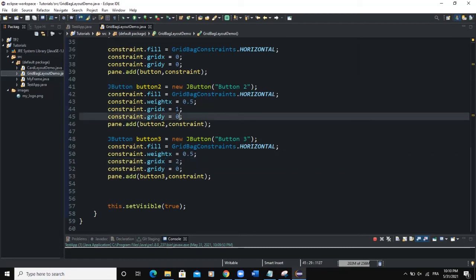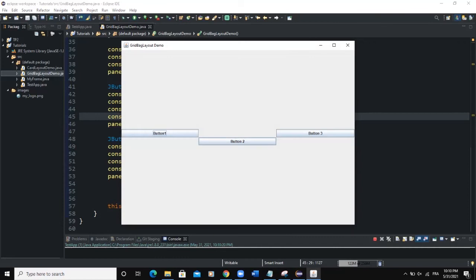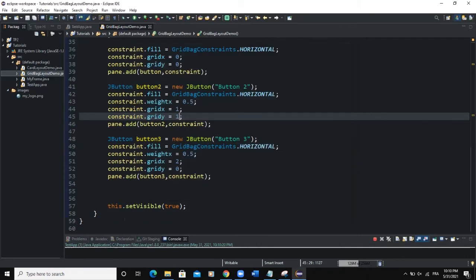What if I say that for this one, I want its grid Y to be equal to 1 for button 2 and run? Now you can see that button 2 has been pushed down. Okay, so the grid X, grid Y, they are actually determining the positioning of the button. And for the weight X, it's actually about the column spacing. All right, so I will take back to 0 like this.